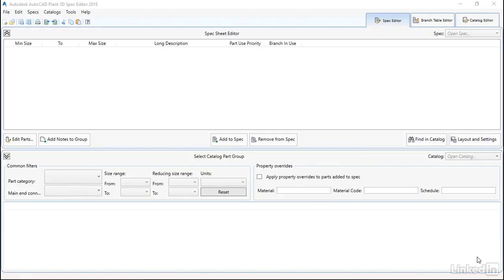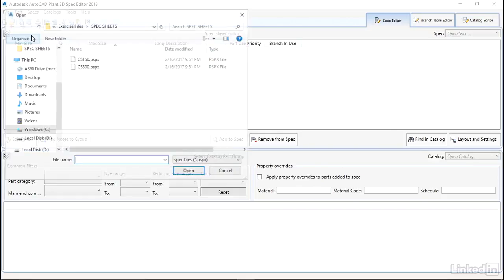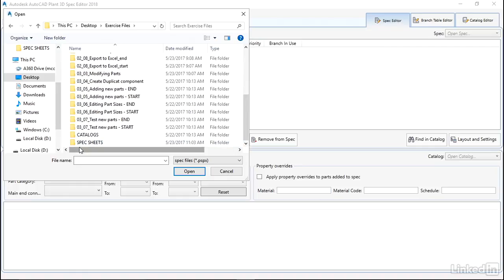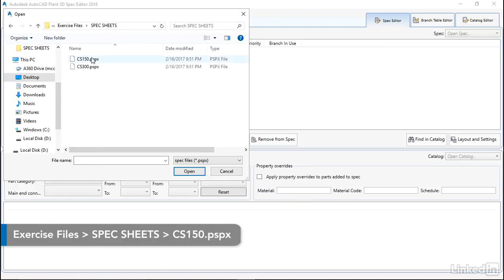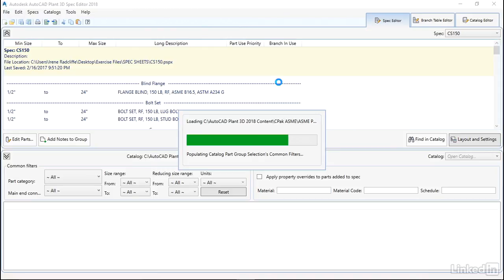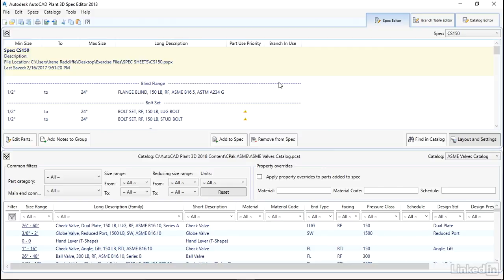So let's take a closer look at the user interface. We're going to go ahead and open one of our specs from File, Open Spec, Desktop, Exercise Files, and we're going to go to our spec sheets and we'll take a look at the CS150. So we'll take a look at more of the general headings, tabs, and areas that we have in this interface.